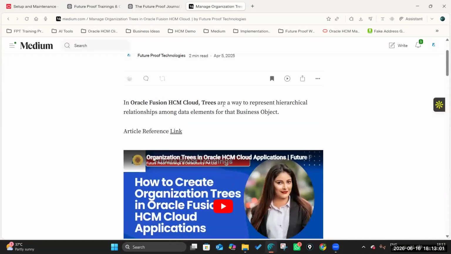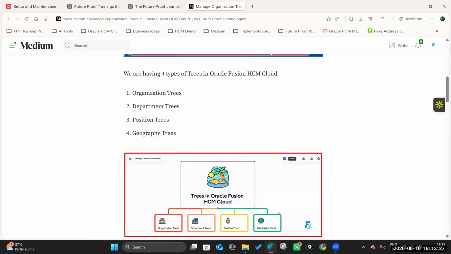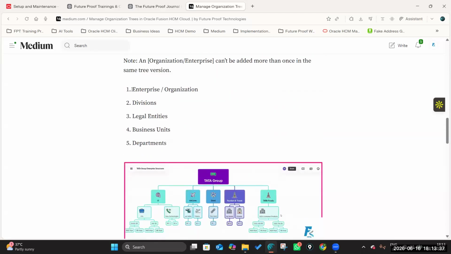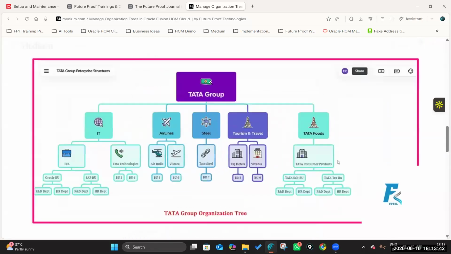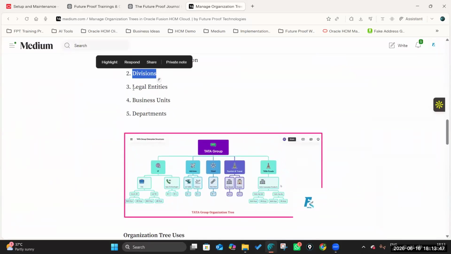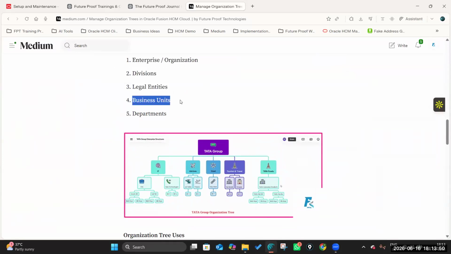Organization trees will help you to represent these kinds of objects in a hierarchical relationship. Business unit trees, as we already discussed, organization trees, department trees, position trees, and geography trees. So today we are going to discuss organization trees. What is the top node in an organization tree? The top node in an organization tree is the enterprise. Okay. And then divisions, and then legal entities, and then business units, and then departments. Okay. So this is how an organization tree would be.